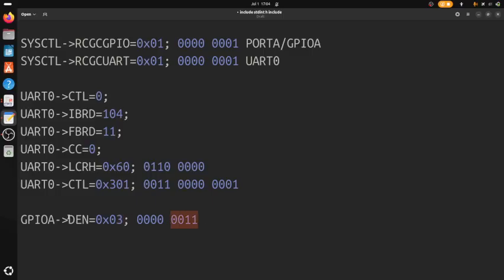This DEN register is one of the 32-bit registers of the TIVA microcontroller, Cortex-M4. This DEN register says whatever pins you have chosen for this GPIOA, make them digital pins, because everything we are working with here is digital, as we are not using any kind of analog functions here. Okay, that's all.